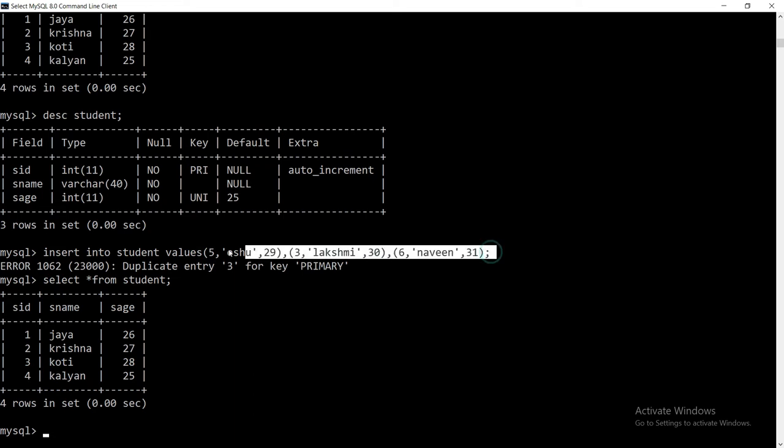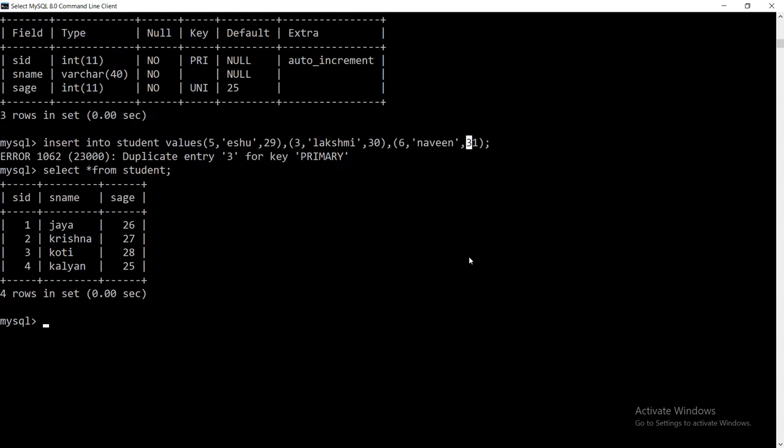Meaning that whenever you follow this particular structure, if at least one of the tuples produces an error, then the remaining data also won't be inserted. So I don't want it like that. I would like to skip the error part and add the valid data into the table. Then I can go for a command called insert ignore.